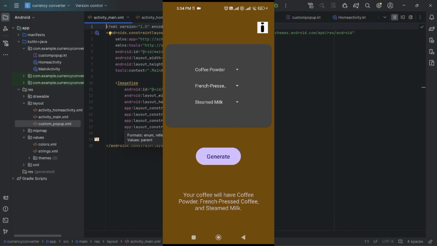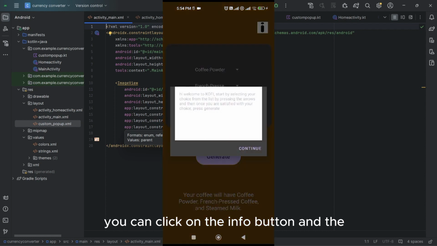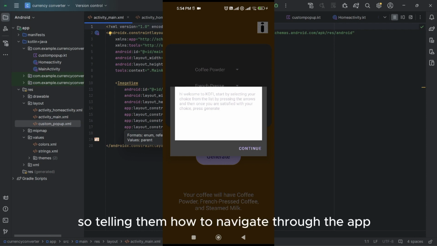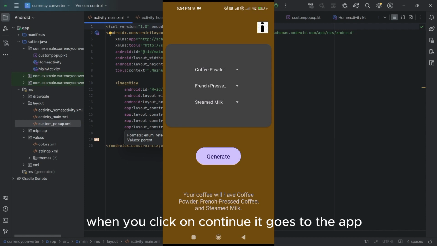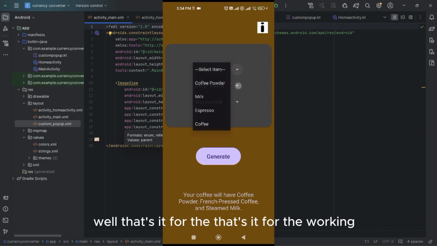In case the user doesn't know how to navigate through the app, as if they're starting from the beginning, they can click on the info button. It brings up a pop-up telling them how to navigate through the app. Then they click on continue, and it goes to the app. That's it for the working.